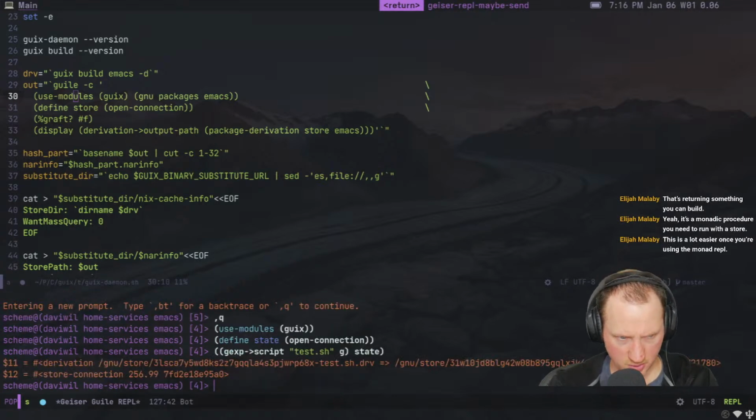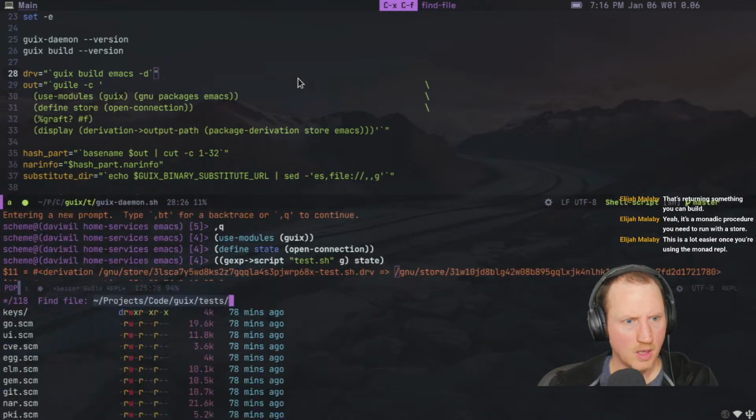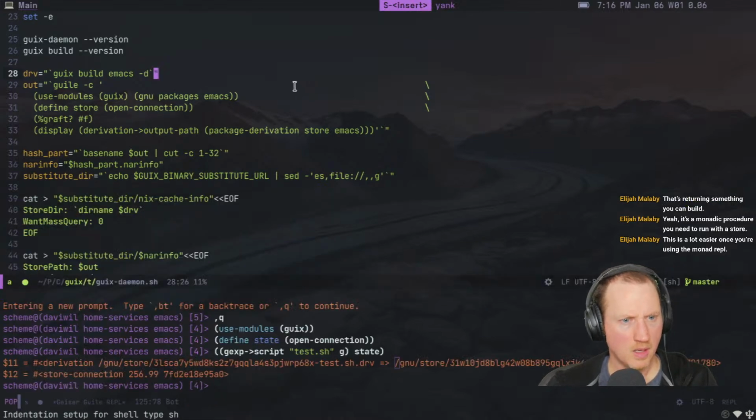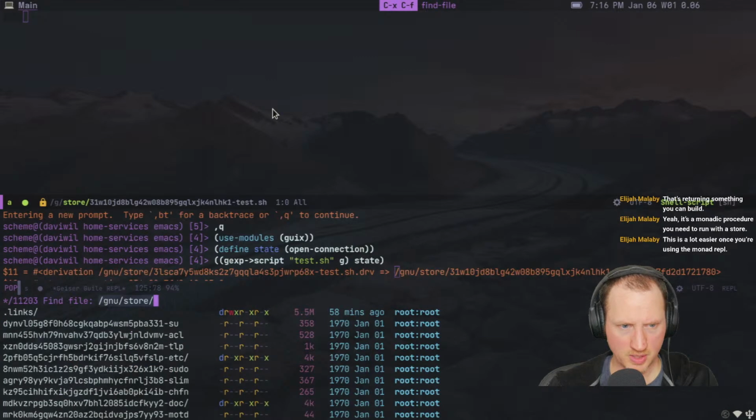And now what it tells me is that it created the derivation and it created an output file. So let's take a look at what that output file has in it. That's kind of interesting. So I will just paste that in. Nothing. Okay, let's do this then.